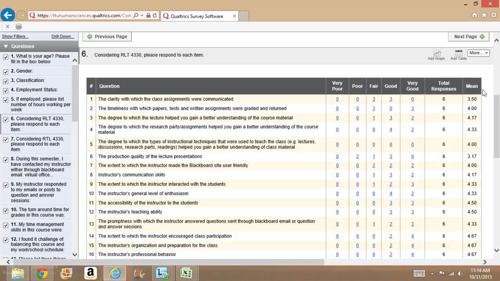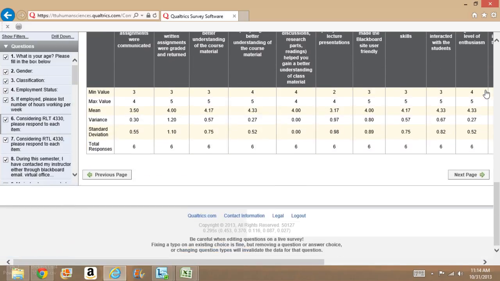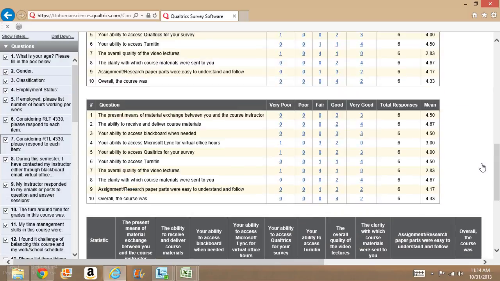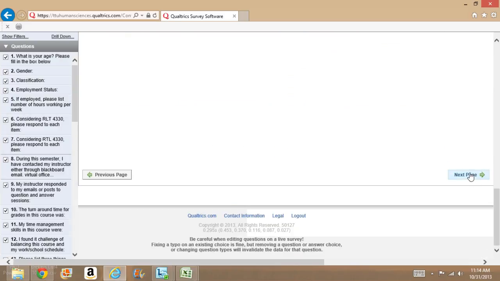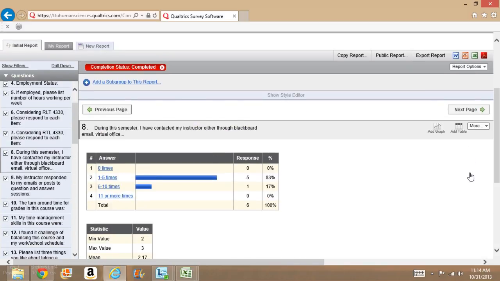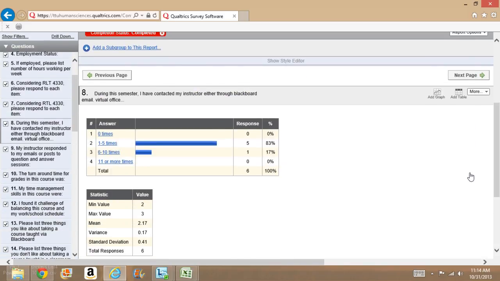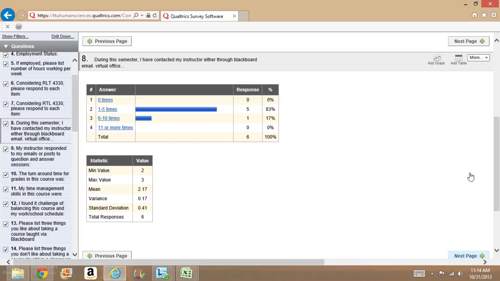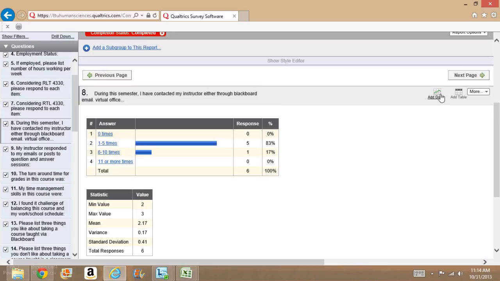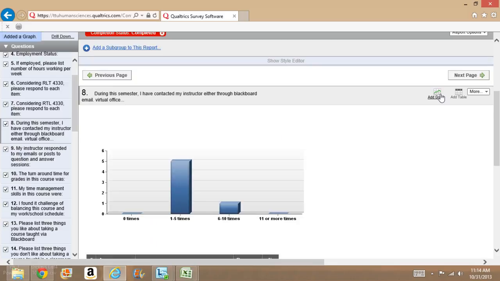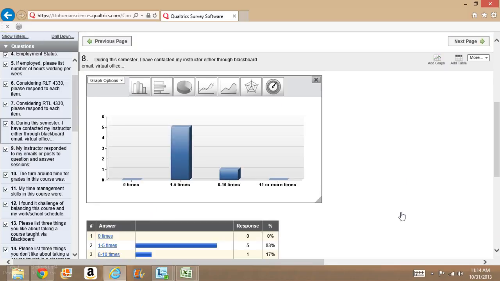Okay, and then I don't think anyone did this crazy long matrix, but if you did have something that had more than one question, let's go to another one. We could do this one. Let's add a graph to it. Oh, I know what else I was going to tell you about graphs. So this shows you how many times in the semester they had contacted the instructor.